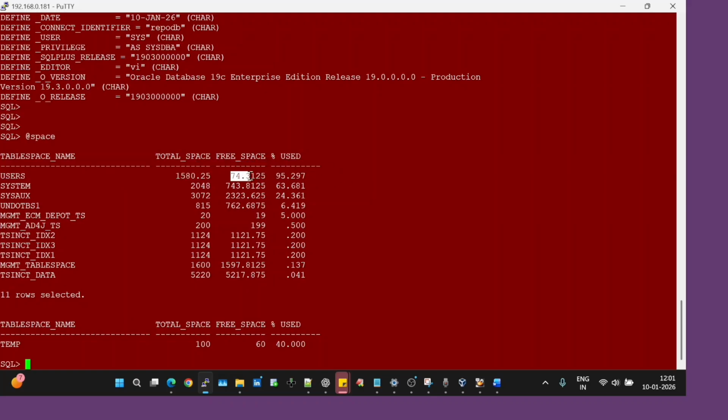Free space is this one. This space is in MB. I haven't mentioned it here, I should have given an alias, but consider this one to be in MB. Only 74 MB is left. Total is around 1.5 GB. So we need to add a data file here. We can resize the existing one as well, but today we will be adding a new data file.